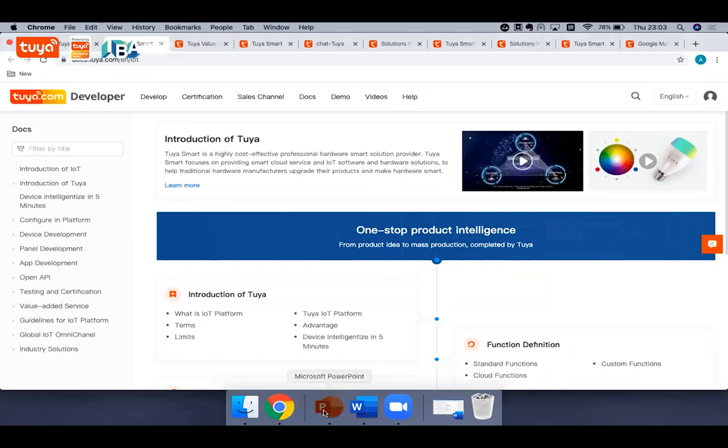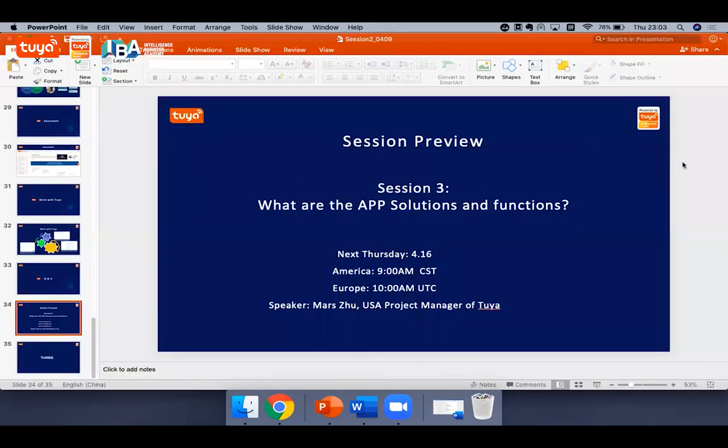Okay. And here is the next session preview. Next Thursday, our project manager from the USA area, Mas Zhu, will give you an introduction on app solutions and functions. Okay. I think that's all for today, right?